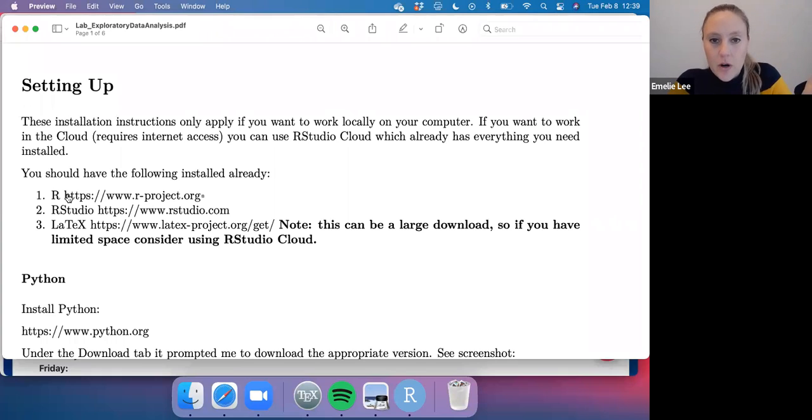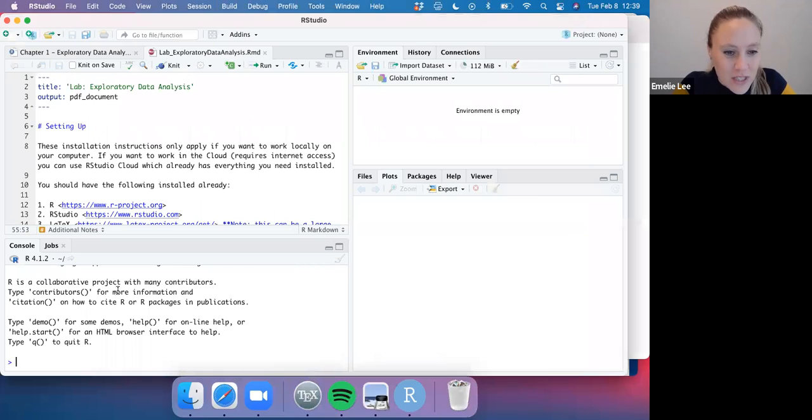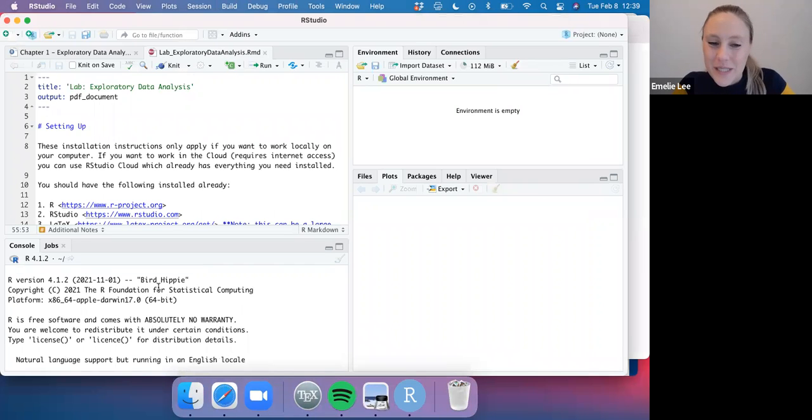Some copy of R, right? Whatever version's running, I think it's like Hippie Birdie or Bird Hippie or something like that. They always have these cute names, right? In fact, let me check to see what version it is right now. Oh, Bird Hippie. So here you can see what the version name is. I remember a few of them. There was like Pumpkin Patch. That was a long time ago.